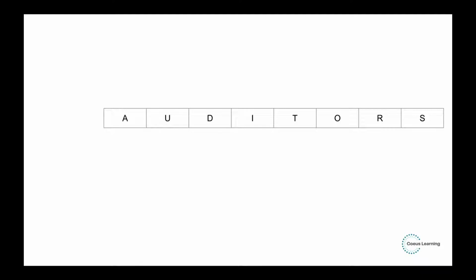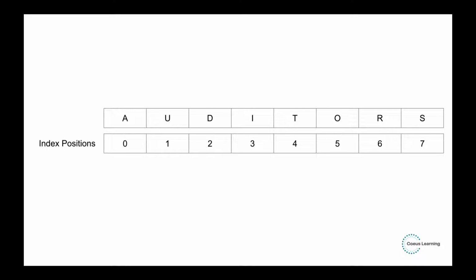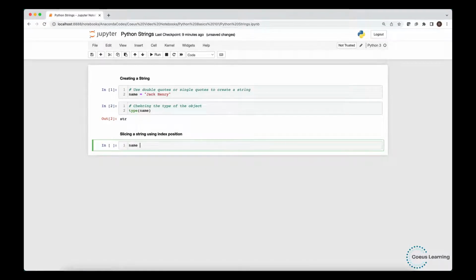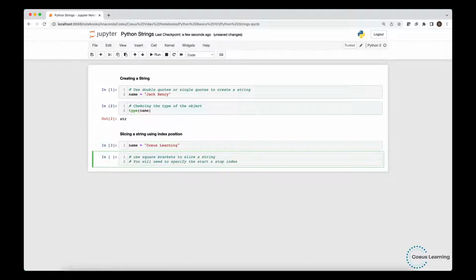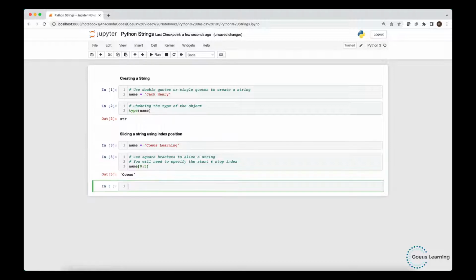Let us see how to slice a string using index positions. The index position in Python starts with 0. As you see on the screen, the index positions of the characters in the word auditors are shown. Let's define a string variable, name, and use square brackets to specify the start and end index to slice the string. Inside the square brackets, we specify the start index and the stop index. We specify 0 as the start index and 5 as the stop index.